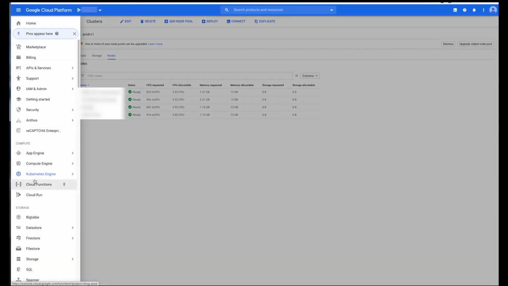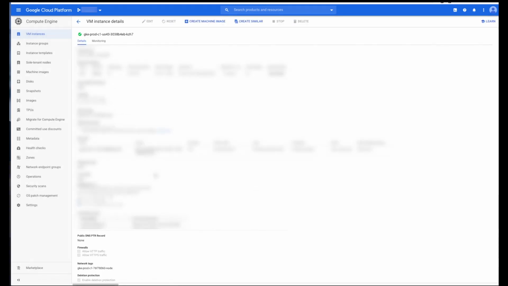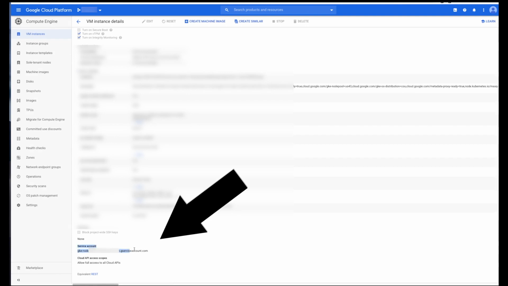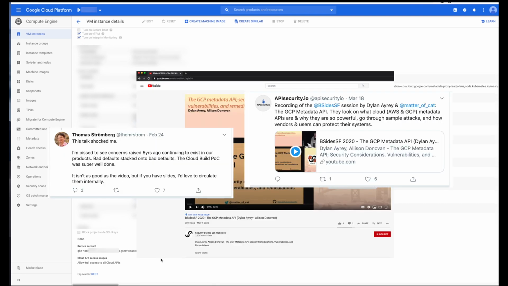Then, if we hop over to Compute Engine and click on VM instances, we'll see the same 4 instances. And if we click into one of them, we'll see that we have a service account that's attached to it. We talked a little bit about how workloads interact with this service account in our B-Side San Francisco talk this year, so feel free to check that out. But in short, anything running on the node can access this identity, so it's a good idea to descope it and not give it many privileges.